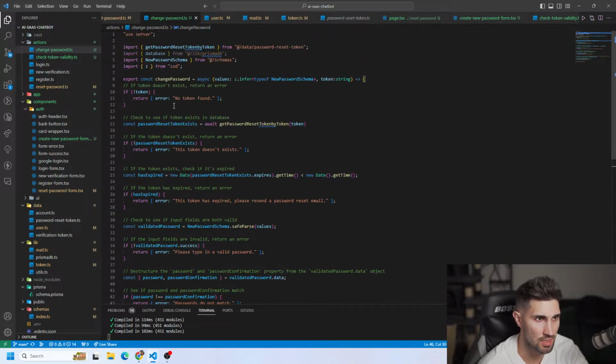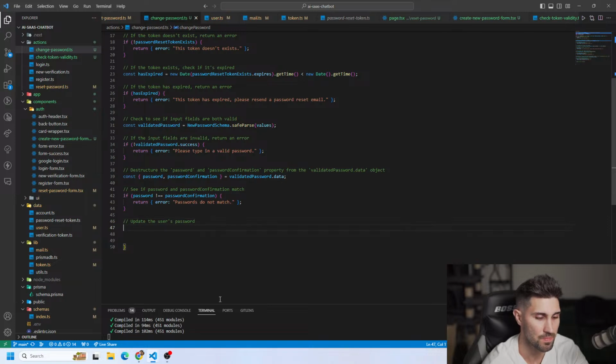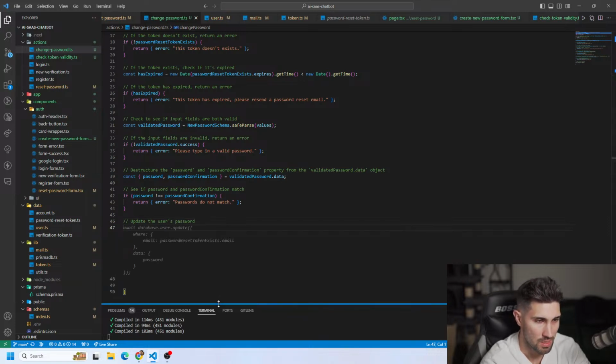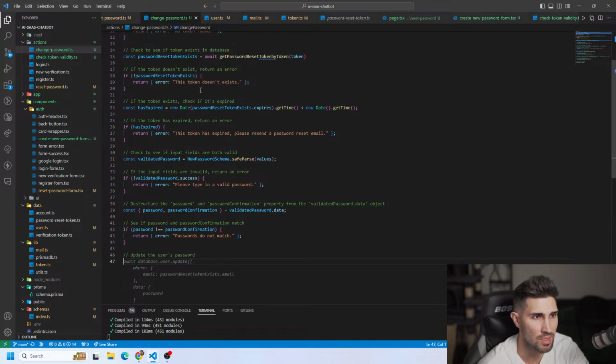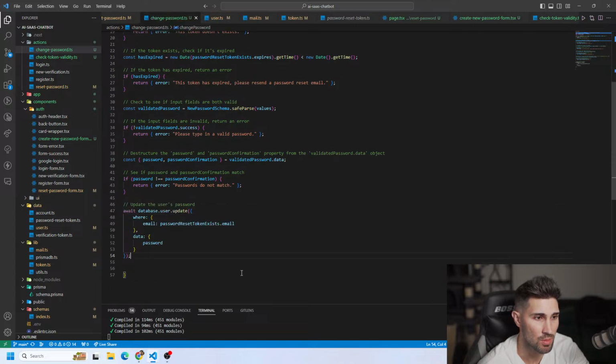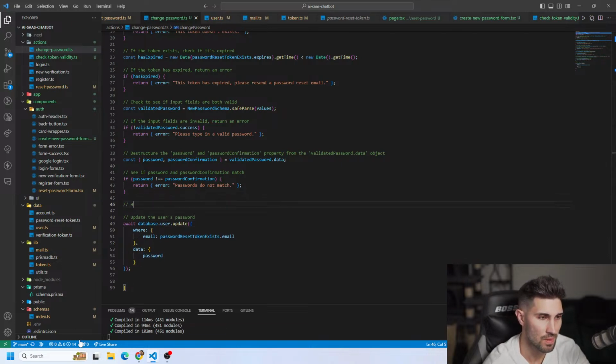Cool. So all these checks. Await database.user.update where email equals the password reset token's email. Password reset token exists. Yeah, we have the email field in it. So perfect. And then we are changing the password. Oh, we got to hash the password too. Hash the user's password.